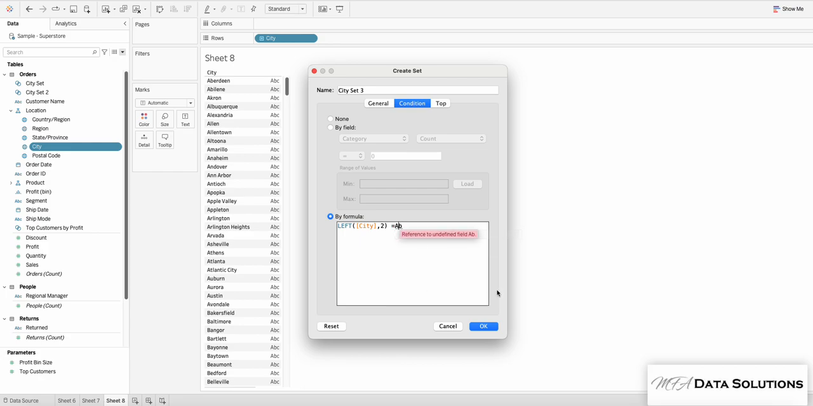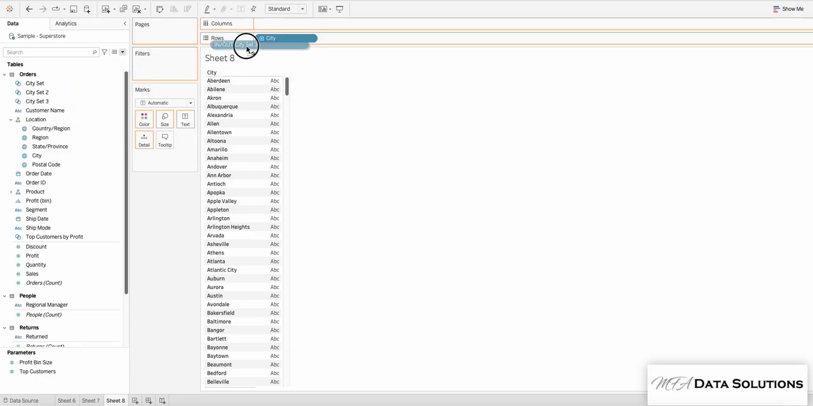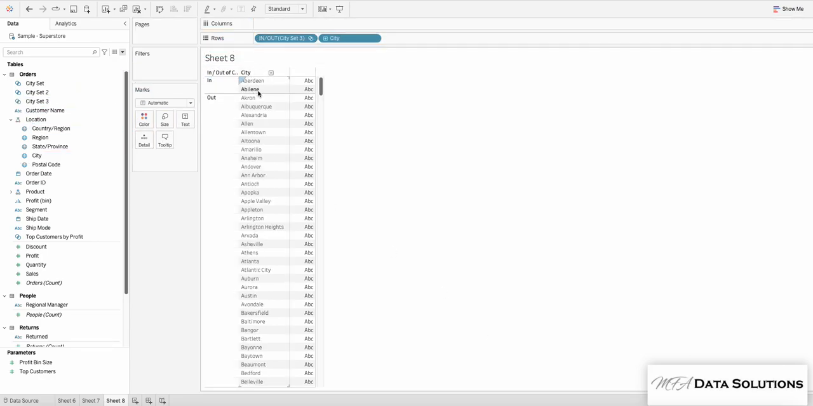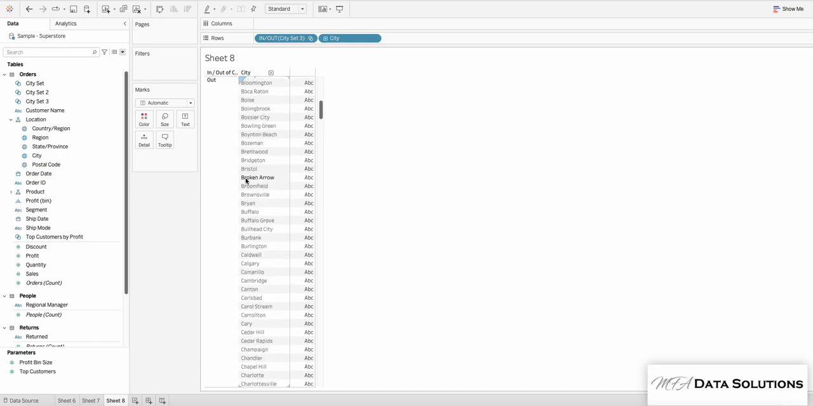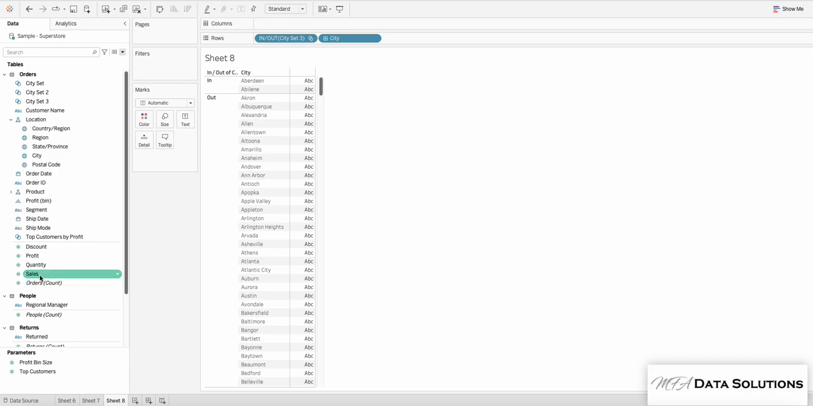And I know that I have a capital A and then everything else is lowercase. So if I do this, hit OK, as you can see here, Aberdeen and Abilene are part of the in portion of the set and everything else is out. So, the use case is if you take this, you drag it on text, you can see the sales made here versus every other city.